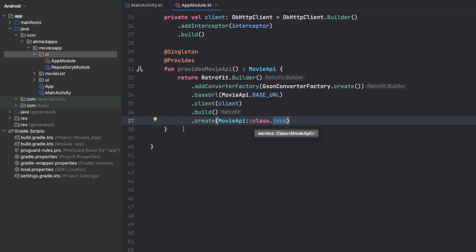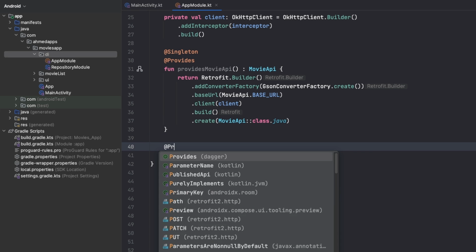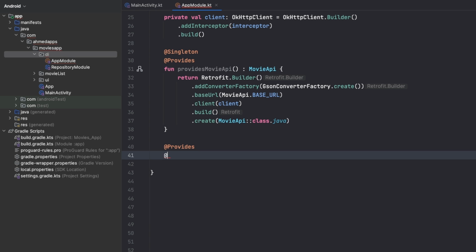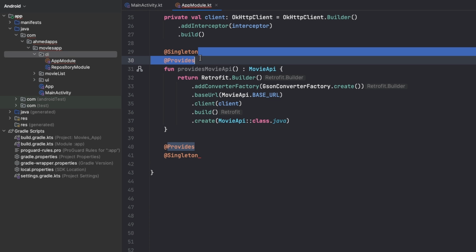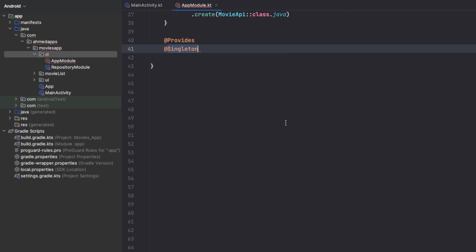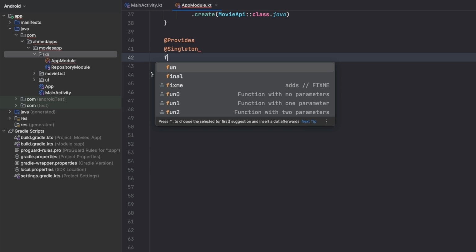So now we provide our movies API. After that, we want to provide our database. So @Provides @Singleton. Maybe right here I want to put Provides first, but it's the same actually, it works in both ways. But yeah, so fun.